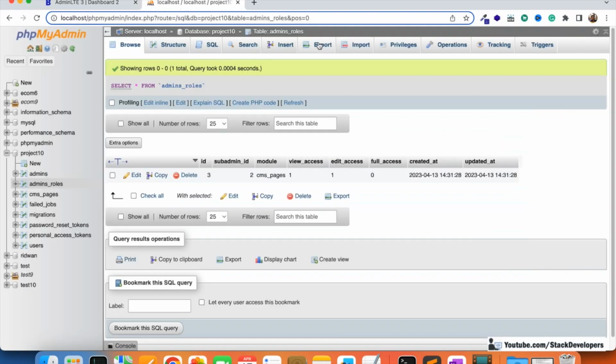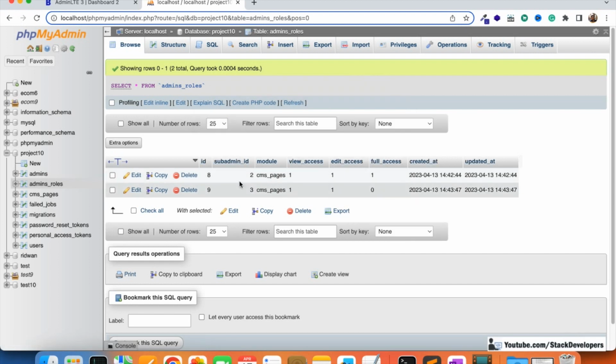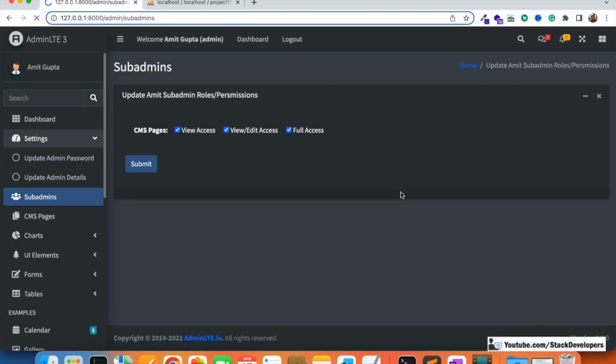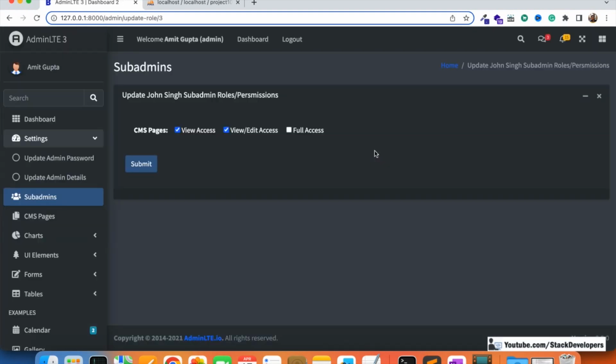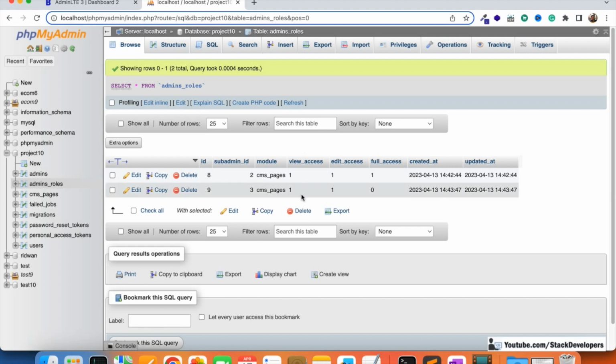So here in the admin_roles table, we can see that for full access it is 1 1 1, like view is 1, edit is 1, and full is 1. And for another subadmin, we are going to see John Singh. For John Singh, we have given access of view as well as edit. We have not given full access, so here we can see 1 1, and full access is 0.